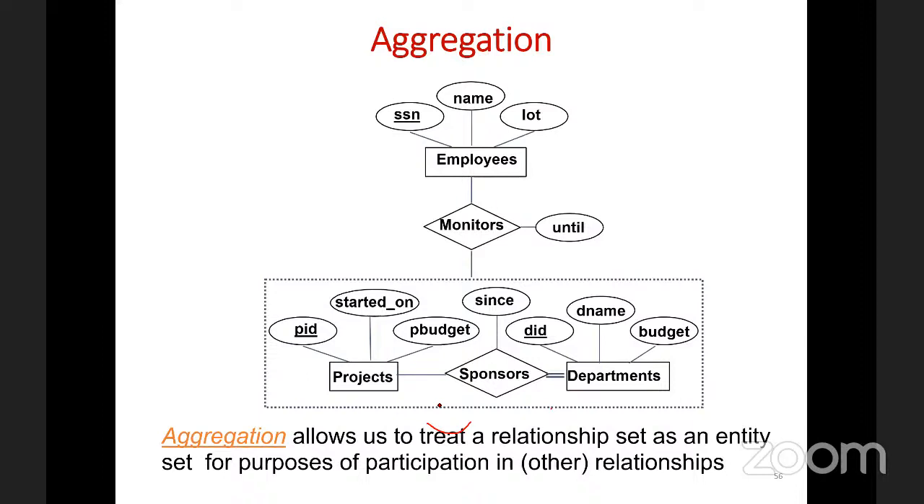So when it is a one-to-one or one-to-many relationship, we simply include the attribute of one relation in the other relation. But if the relationship is many-to-many, then we need to create a new table for this relationship. Anyways, relations are to be created, right? That is the only means here. So this aggregation allows us to treat this relationship set as an entity set, which is participating in another relationship.